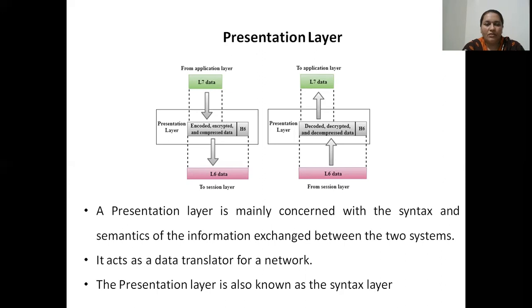So syntax means the rules, grammatical rules for data to be transmitted. Syntax and semantics takes care of the grammatical rules of data to be exchanged. So the presentation layer makes sure that the data which is sent by the sender will be in the same syntax and semantics to be understood by the presentation layer of the peer device.